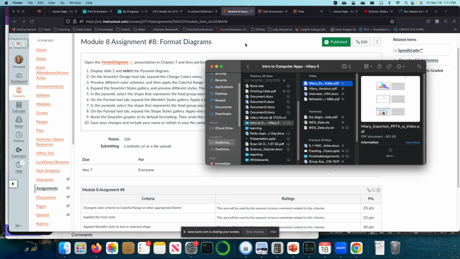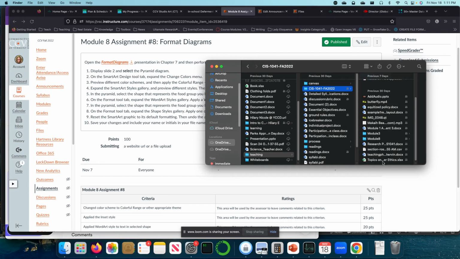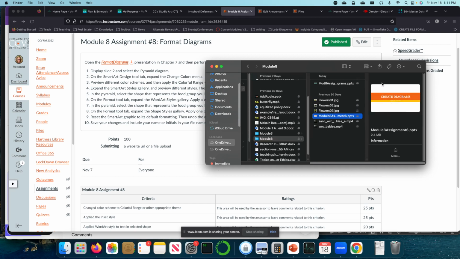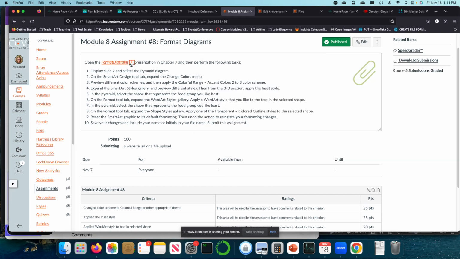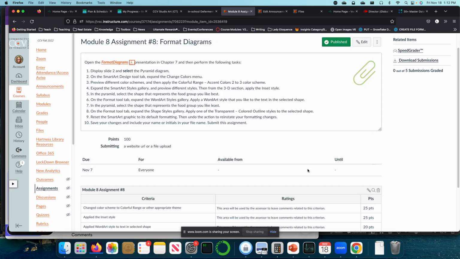All right, module 8, assignment 8. Need to consolidate these two folders. Okay. Format diagrams. All right, go ahead and open it up. Meet me in the document.